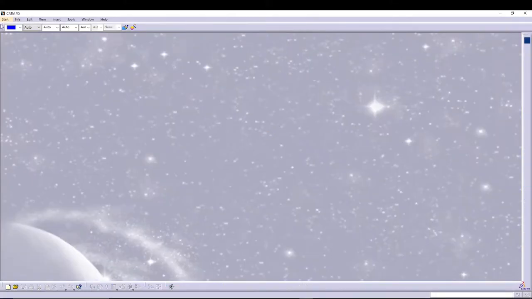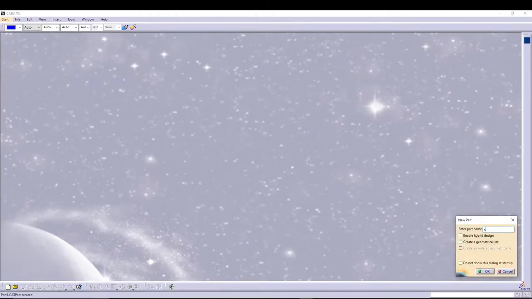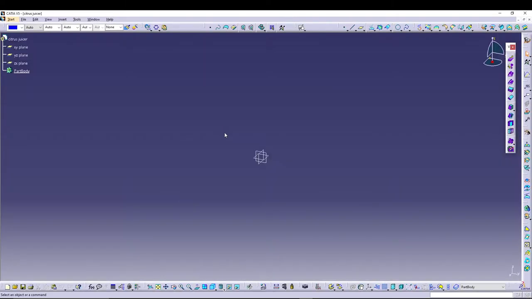I'll close this for now. Let's go to Start, Shape, and go for Generative Shape Design. Let's call this citrus juicer.